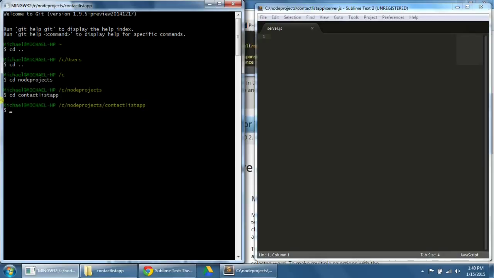And step 7, we're going to use npm to install Express. So after navigating to the contact list app folder, in the command prompt, let's type npm install express to install Express to this folder. So npm install express, and that should download then.